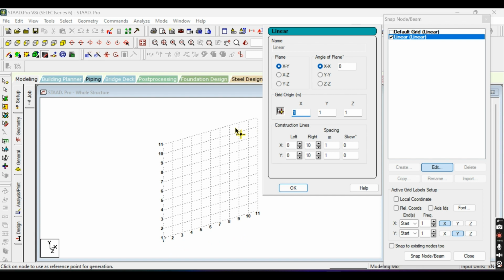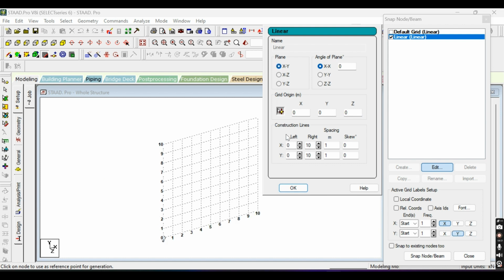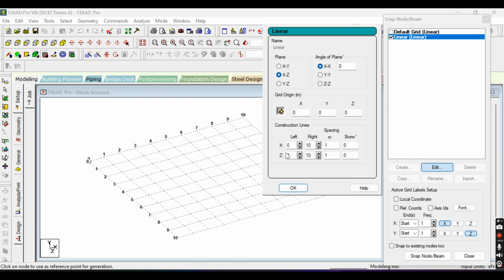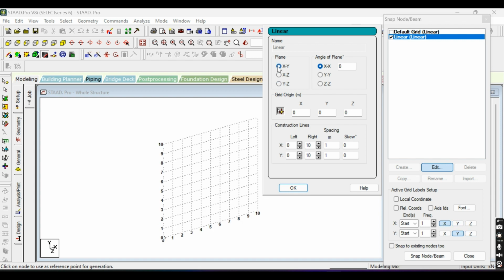Now the grid origin can be changed to 0. That is better for understanding. 0, 0, 0. Okay. Only X and Y direction is there, because we selected the XY plane. That's why the construction line passes through only the X and Y direction. If it is XZ, it changes to X and Z. If it is YZ, it changes to Y and Z. Then go for XY.